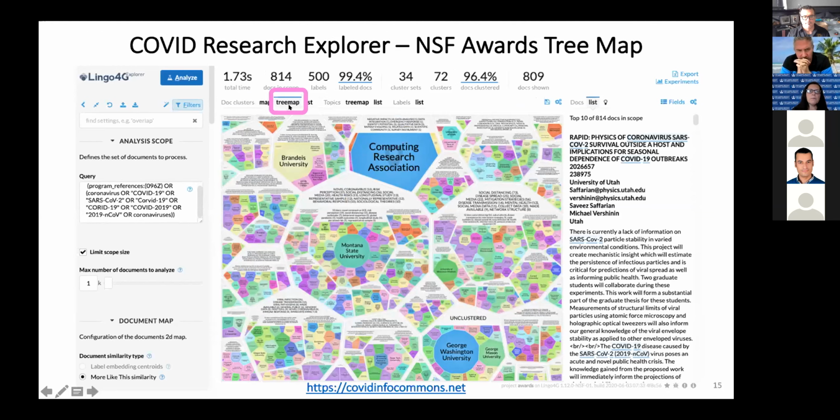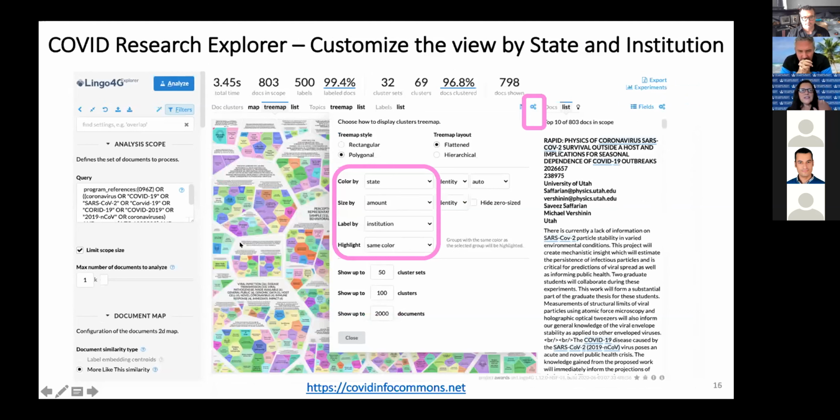If you go from the map to the tree map, you get this really cool kaleidoscope, which is a clustered view of the awards. If you go a little deeper, you can ask how to look at this data so it's usable. You click on these little cogs, and then you can color by state, size by amount. I like to do it that way so I know how much money people got. Label by institution, I like to know what institutions are doing what, and then I highlight the same color.